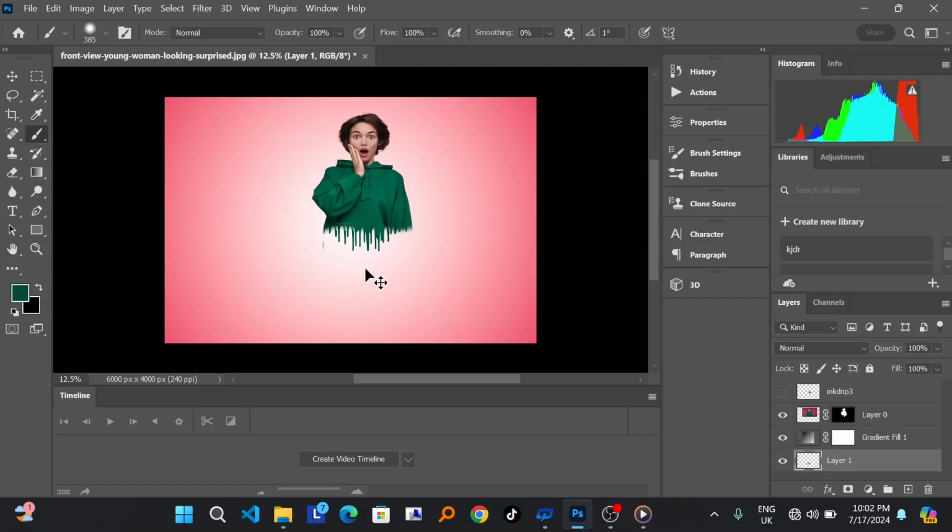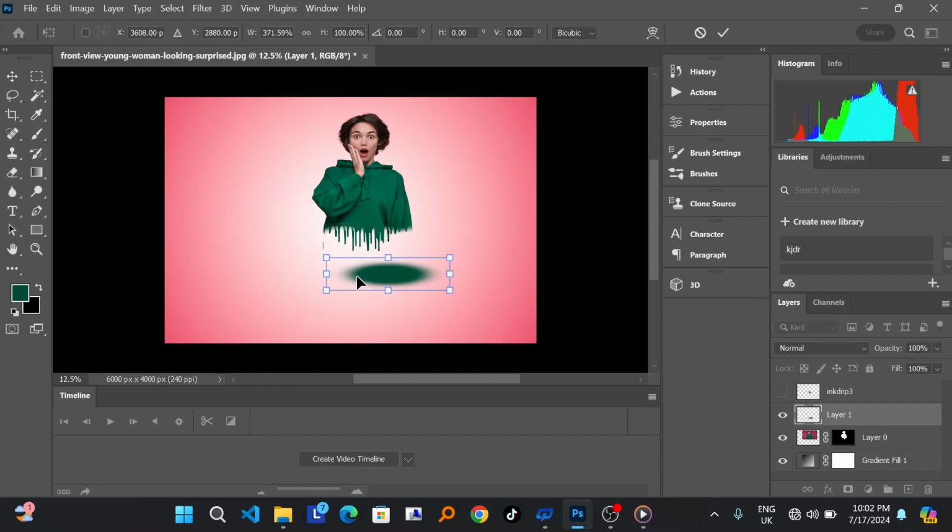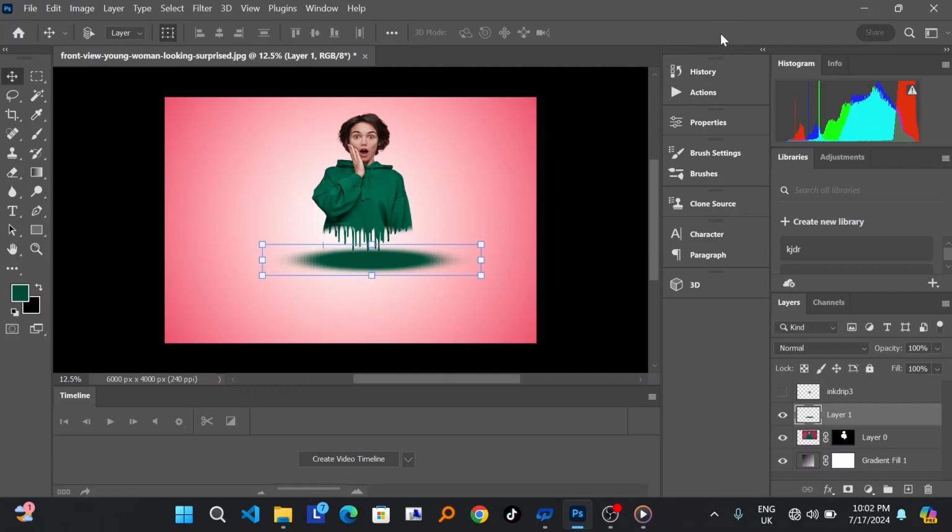And then I can come here, and this layer should be on the top. So that was fine, and I can increase it like this because I have selected it. It should look like this. That's it.